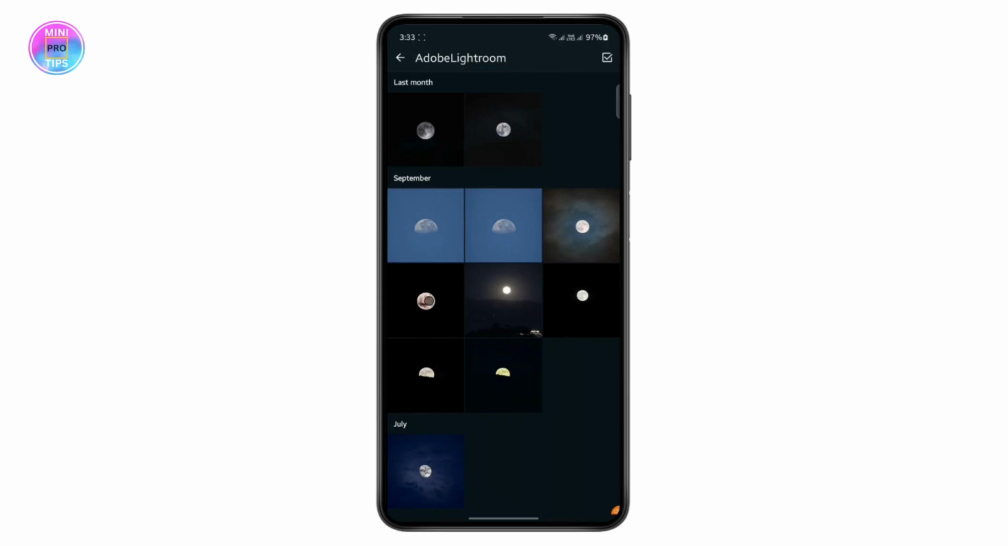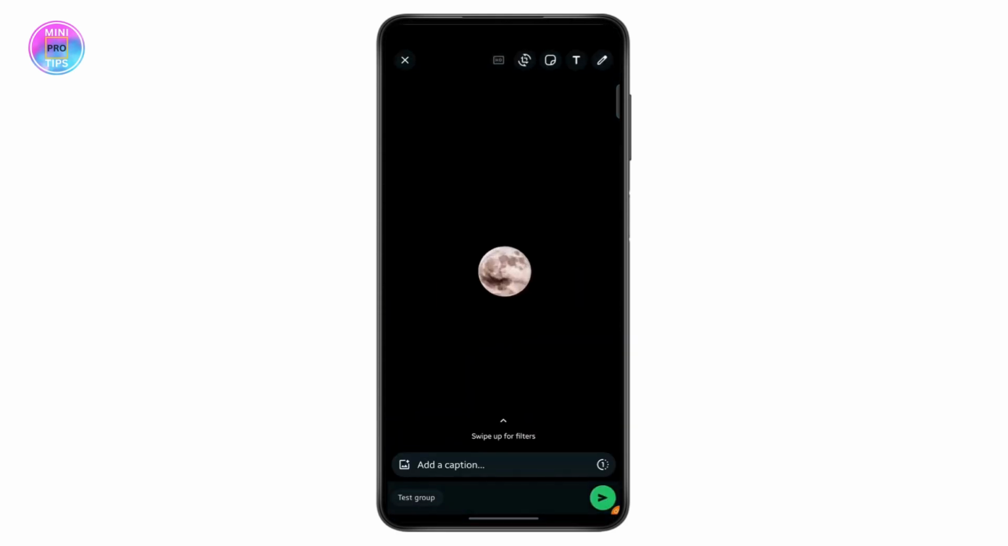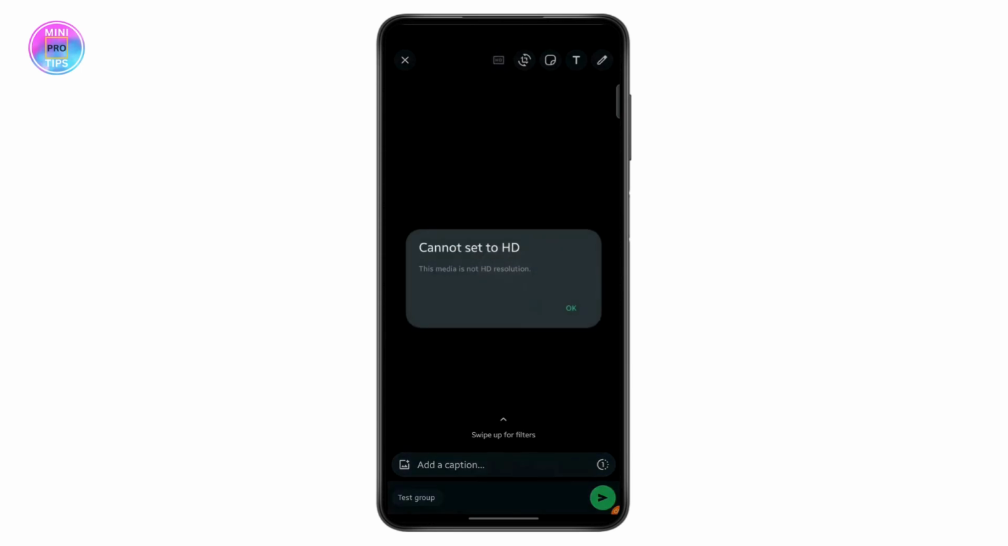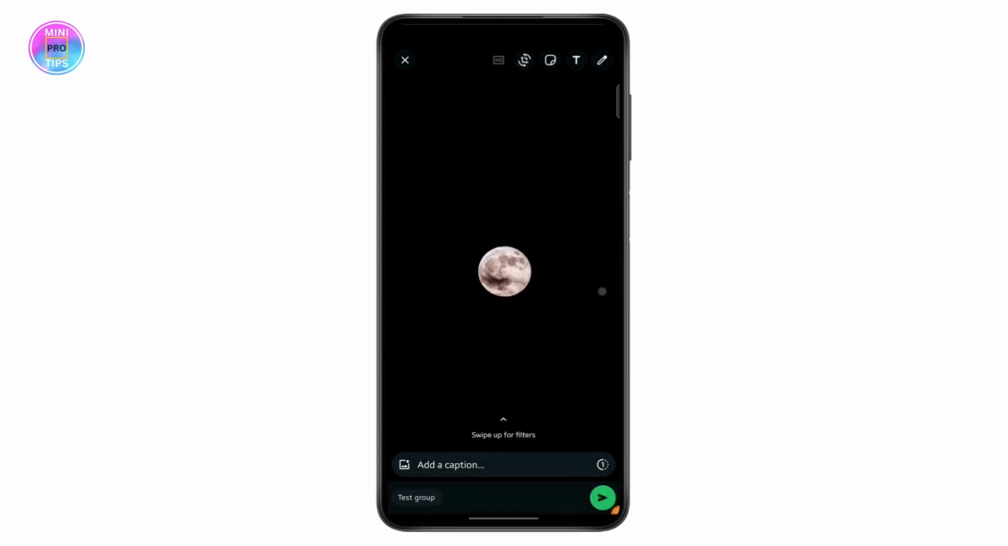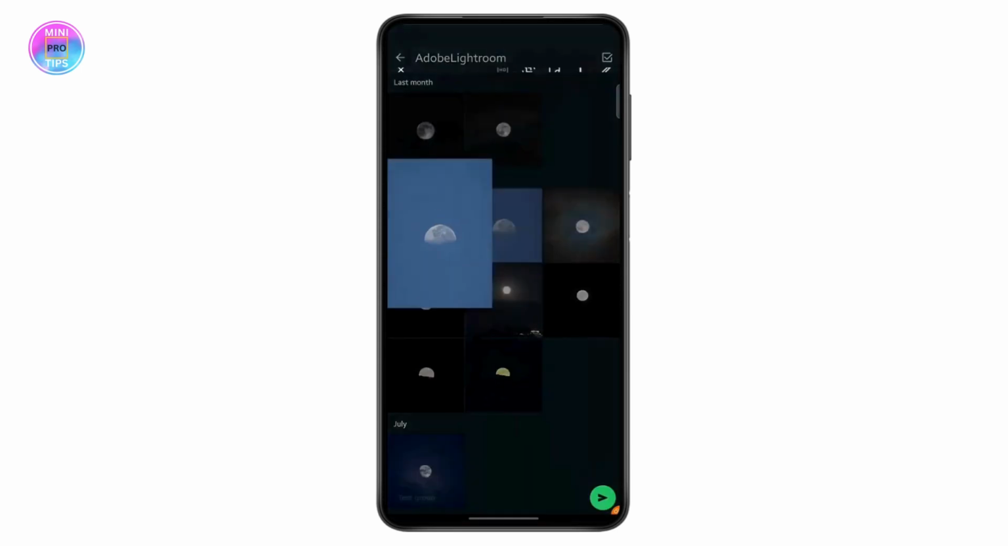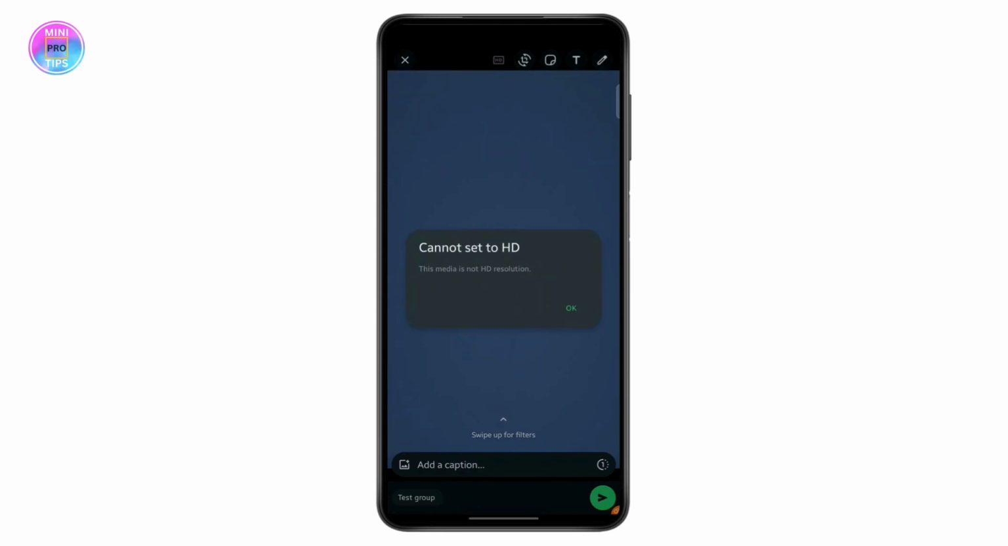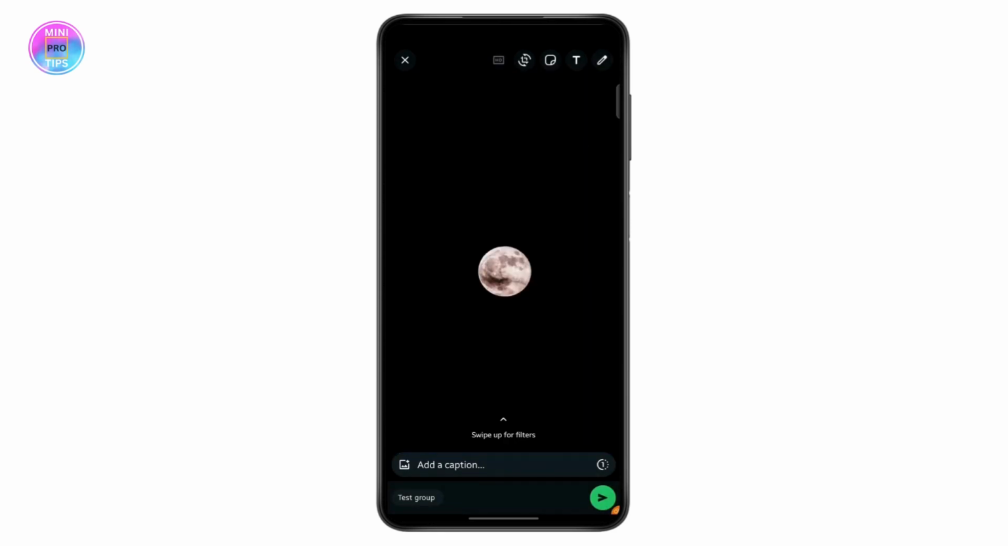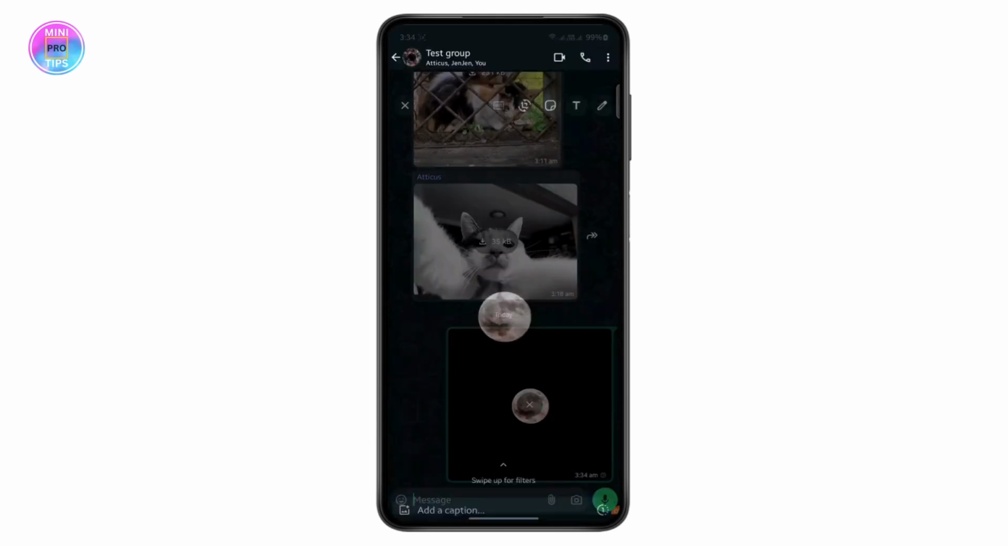So here is the picture that I want to send. Now all you have to do is make sure that you send this as HD quality. So once you set this as HD quality, then you send this to your chat. Right now it's not supported, this image is not HD, but I'm gonna send it anyways.